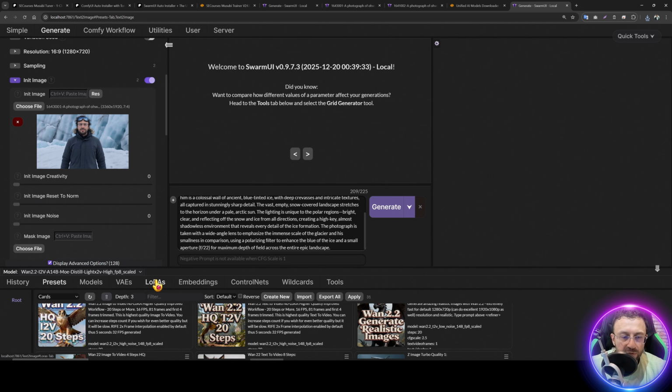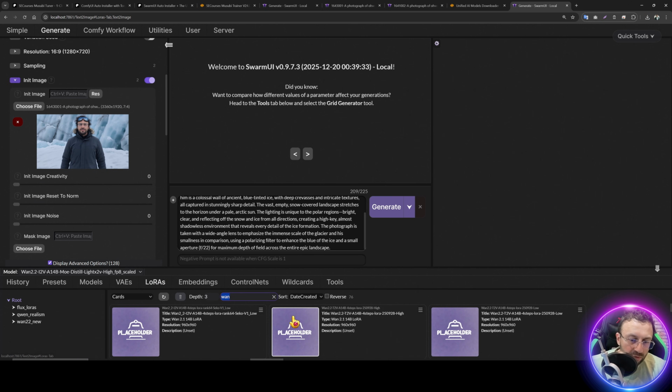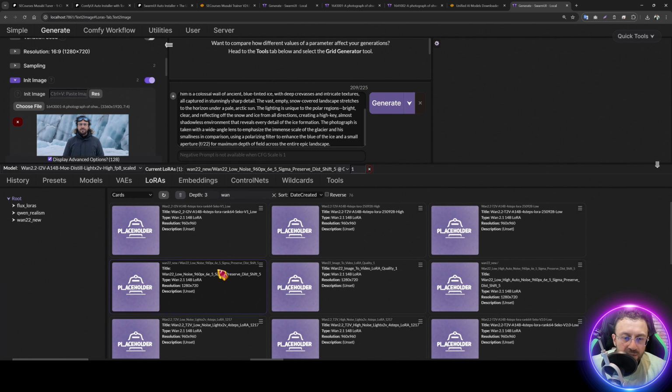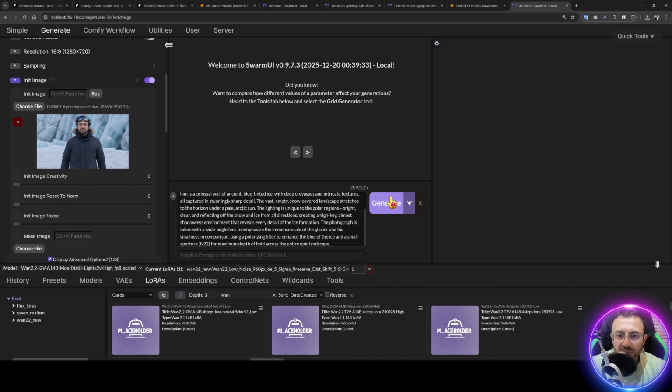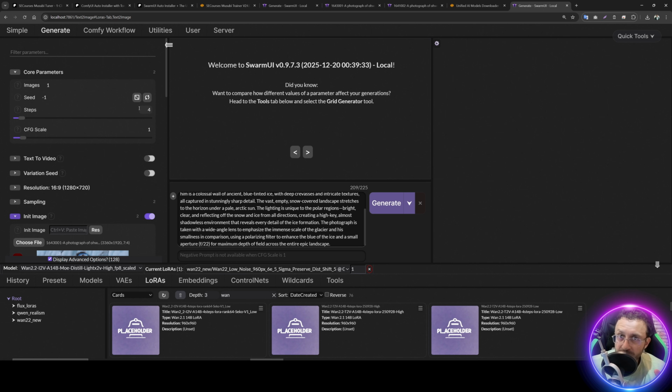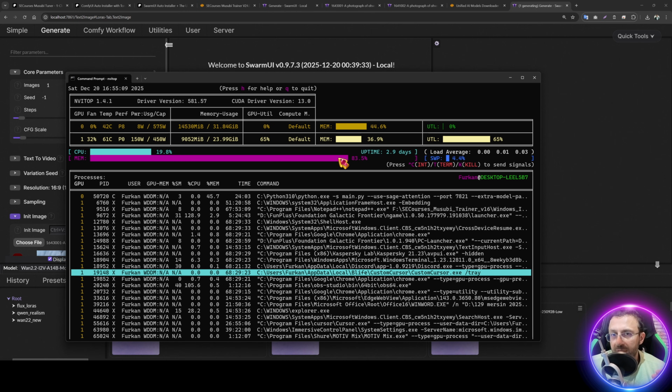Okay, now I also need to select my LoRA. So my LoRA was, let's see, this one. This is only trained with the images on low noise, and generate. This is also 4 steps, so therefore it will be pretty good. However, since we are switching a lot of models, it may leave some left over.